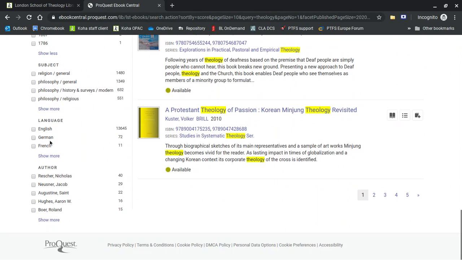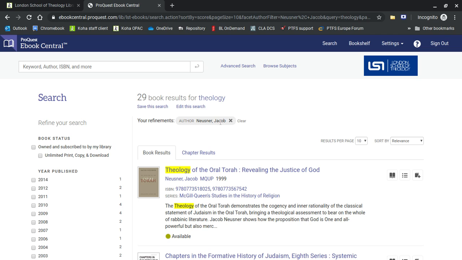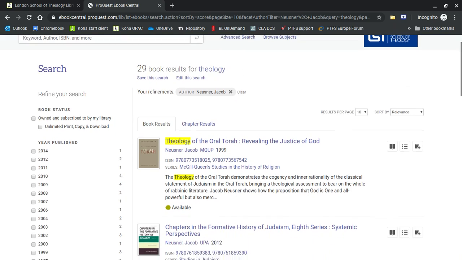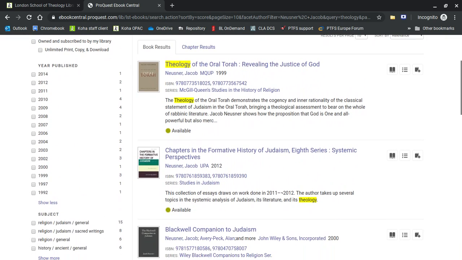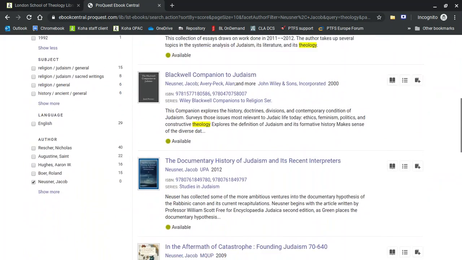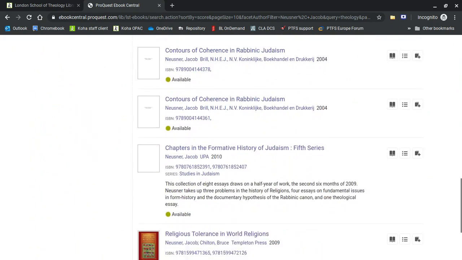By subject, by language, by author. Let's look up Jacob Neusner. It's searched down to 29. He's a prolific author, a Jewish author, and we have many of his printed books in the library. You can see it highlights your search term amongst all the hits.